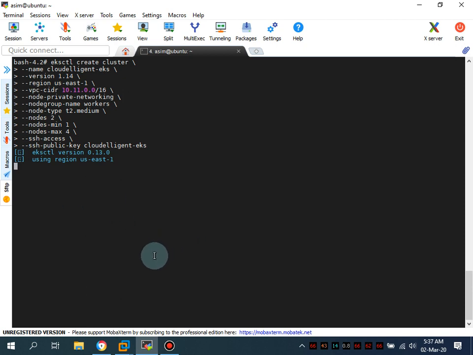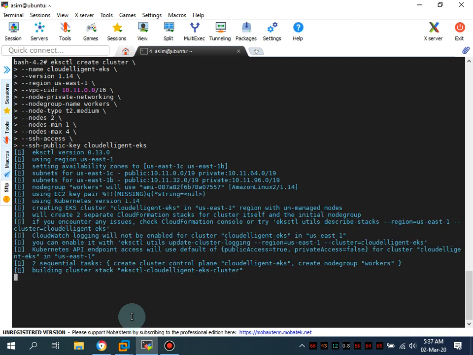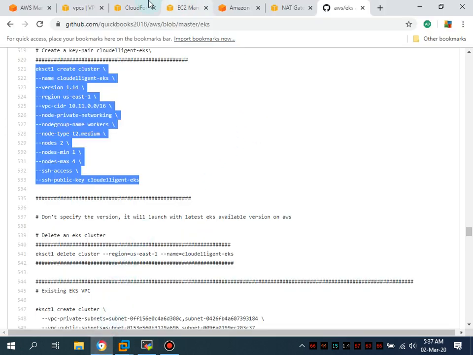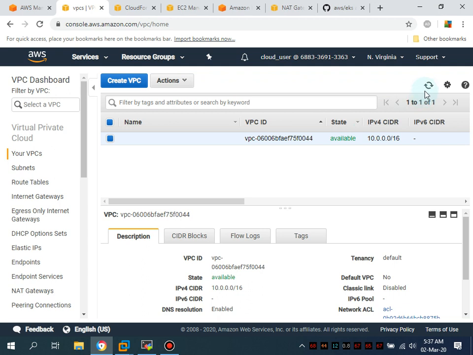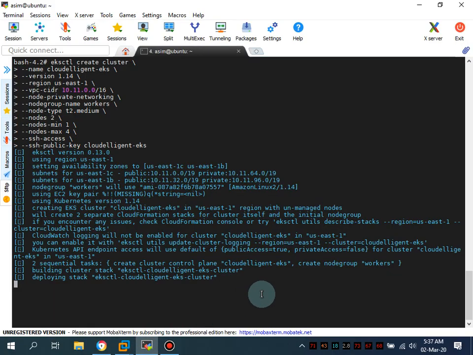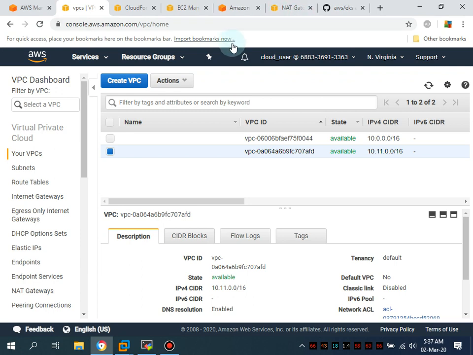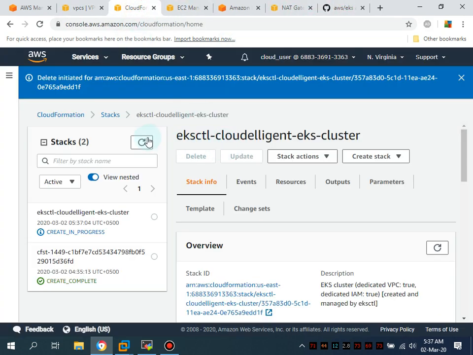Okay, it is going to start from scratch, creating the VPC, public CIDR, subnets, and everything will be created now from scratch. If I go to the VPC section, you see there is no VPC. Let me refresh, and you see now it is creating the VPC. So it is definitely deploying the stack for the EKS cluster. It will take about 10 minutes.